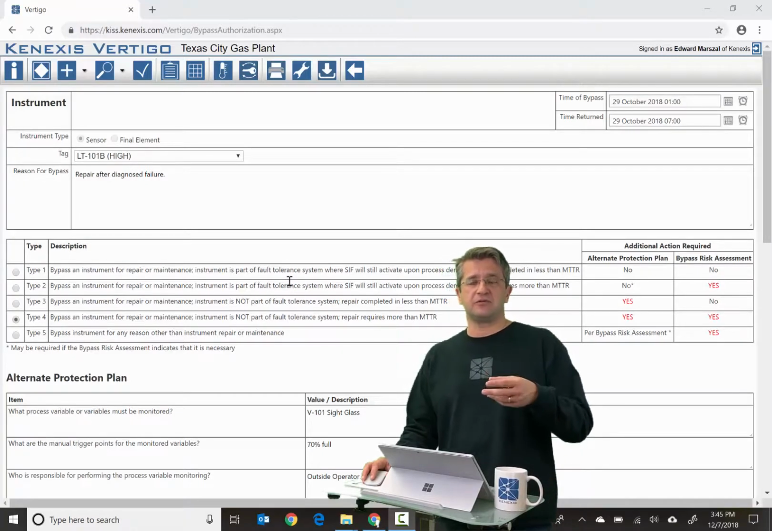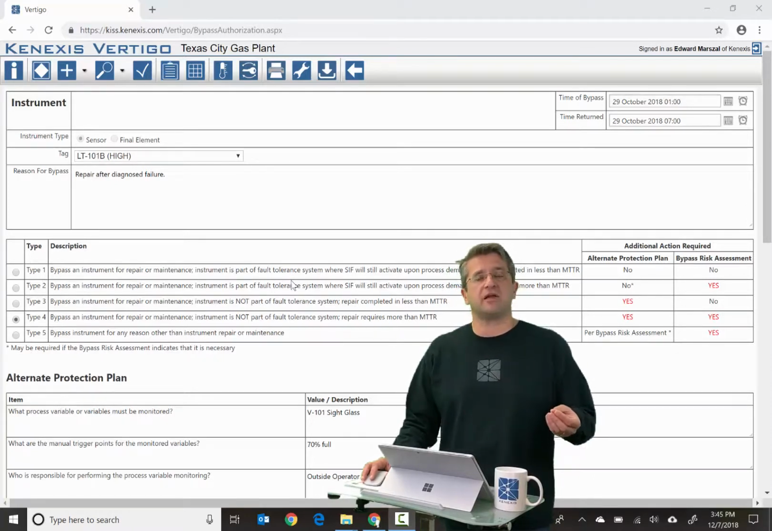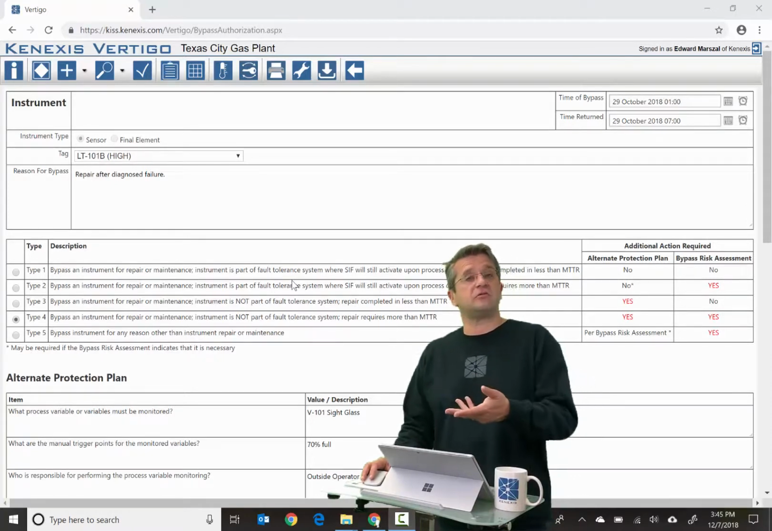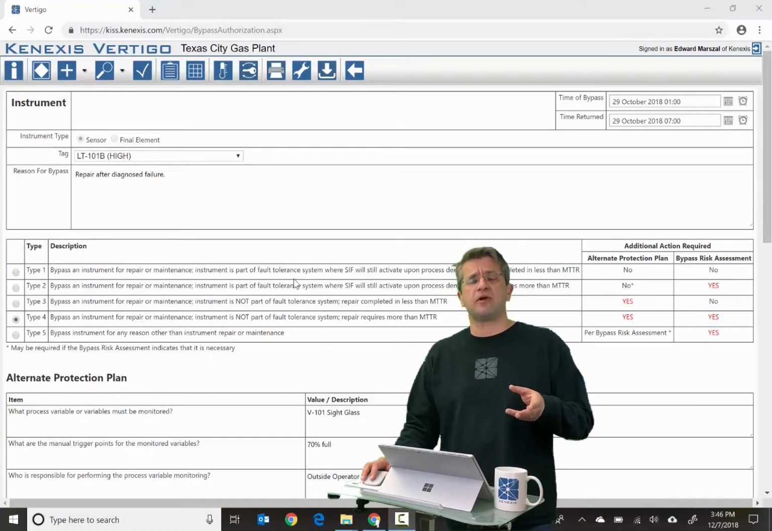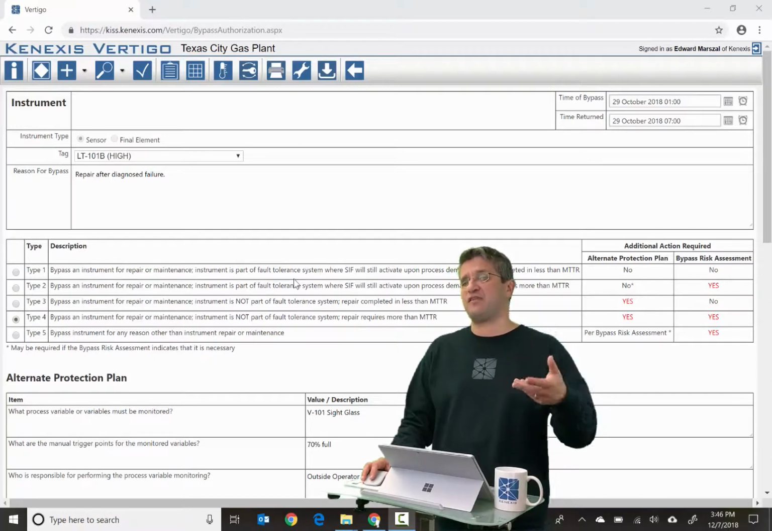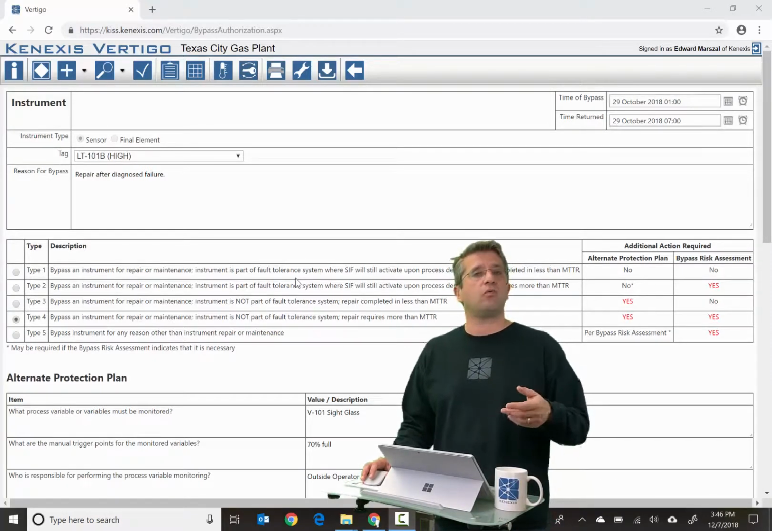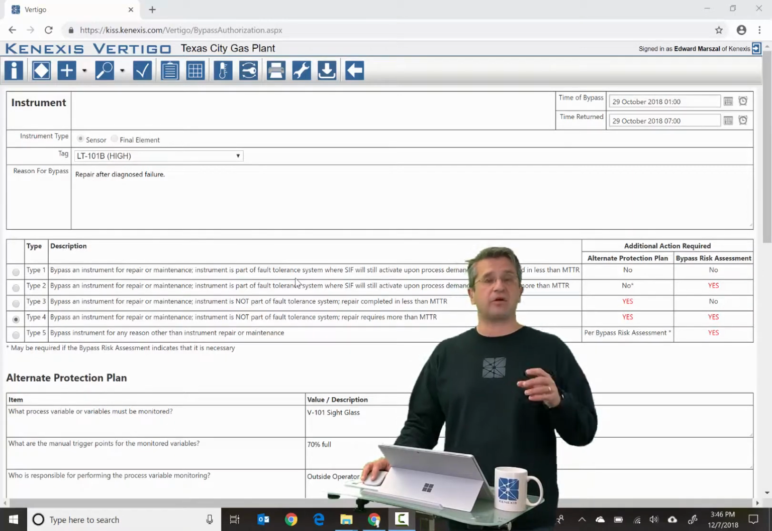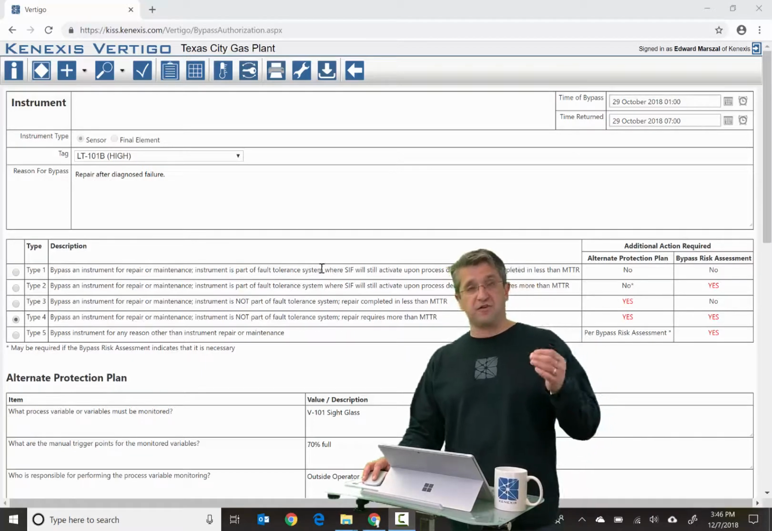This is usually available for 1 out of 2 or 2 out of 2 voting arrangements, where when one of the devices is taken out of service, the other device is still available to perform the safety action. Even for a 2 out of 2 voting arrangement, that can be configured so that the second transmitter becomes a 1 out of 1 vote in this degraded mode of operation that results from bypassing. So that's the first item.